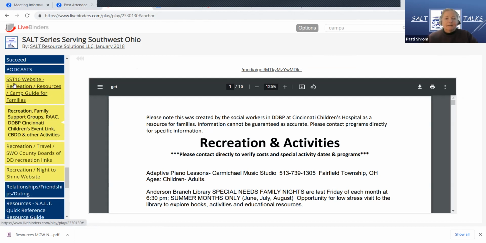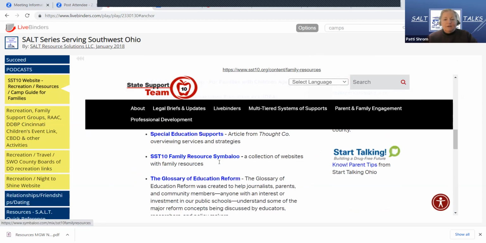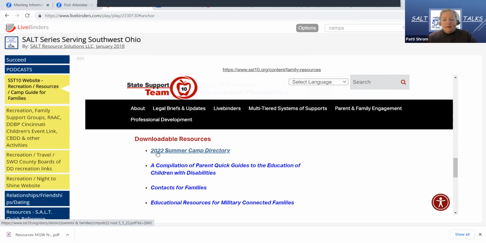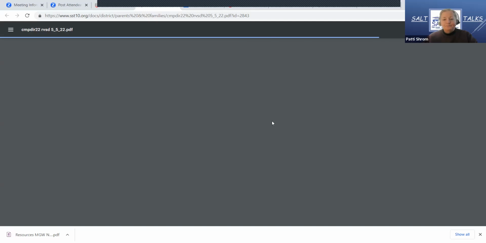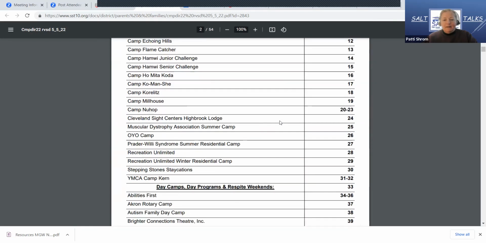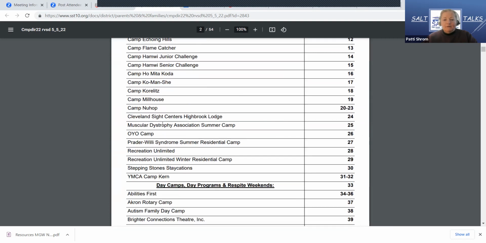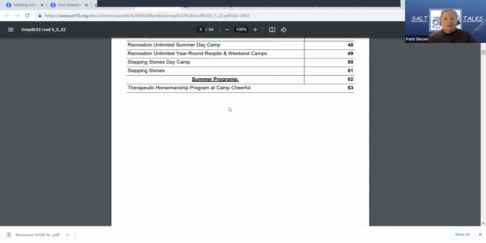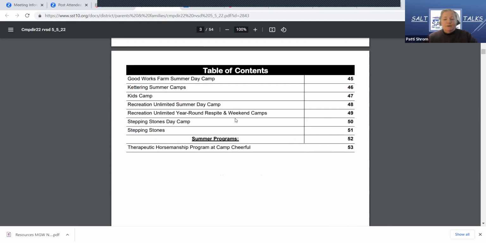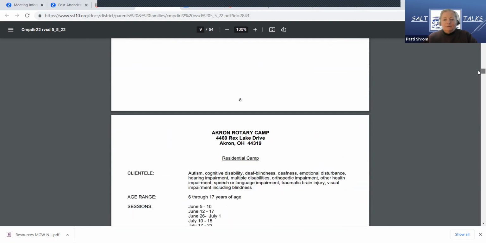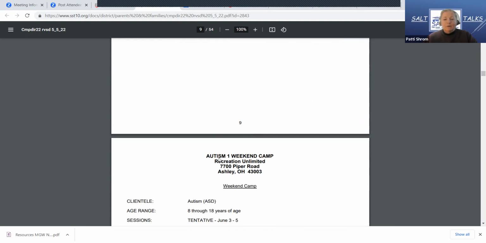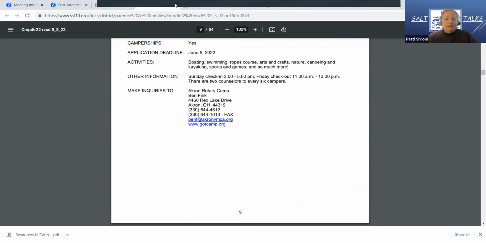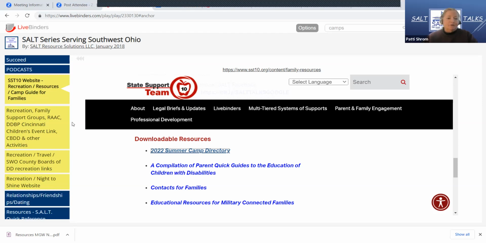Here's the SST 10, which is around the Dayton area, and they have a camp guide, which is really nice. Let's scroll down here. I just left this up here because it's a lot of resources, but right now they have the 2022 summer camp directory, which is very helpful. They will probably be updating that at some point. But they list all the camps, so you'll still be able to find a lot of these camps and their information there, and then just make the proper contacts once you choose. Here's a Rotary Club, just different ones, Recreation Unlimited. So just check it out and see if there's any of them you'd be interested in for the summer, and you can reach out to them directly.